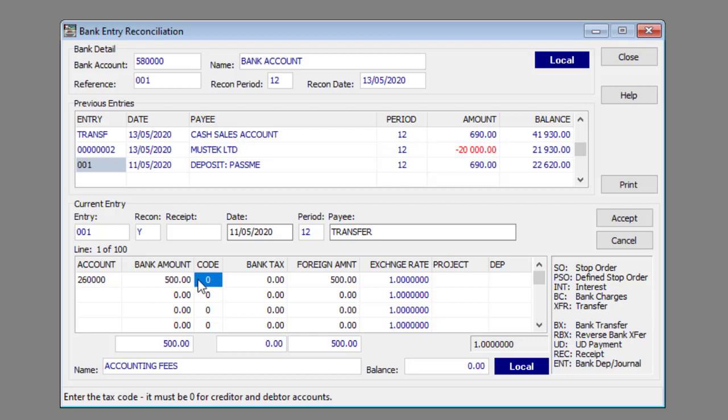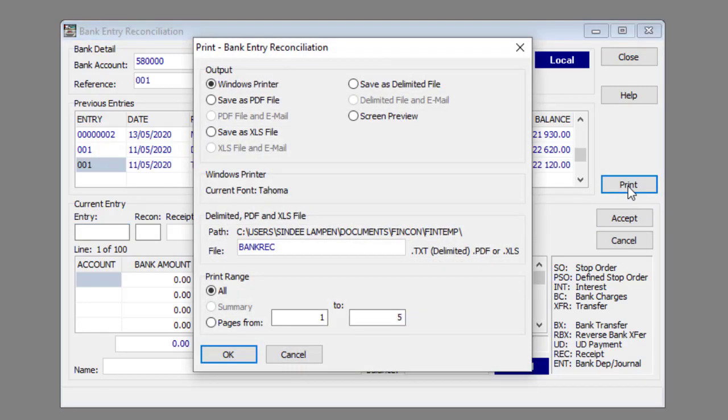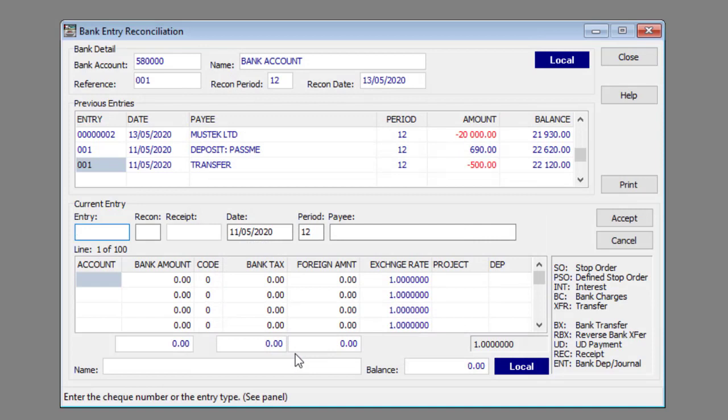Enter or select the appropriate tax code for the transaction in the Code column. Click the Accept button. And that's how you reconcile the different entry types. Now that we're done, we can go ahead and print if we'd like. Do this by clicking the Print button, specifying the print options, and clicking the OK button, or you can click the Cancel button to close the window.